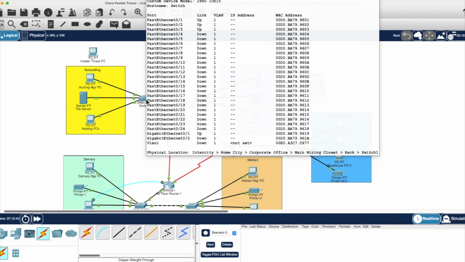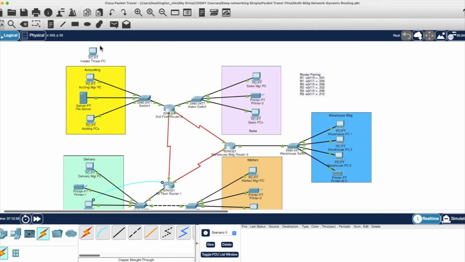Right now we've got 3 devices connected to the switch on fast port 1, fast 2, and fast 3. They're up and running. There are no VLANs, so we're going to keep this simple. But we also have this insider threat PC. This is the guy who's trying to break into our network, and he's going to do it by plugging his PC into a rogue jack somewhere.